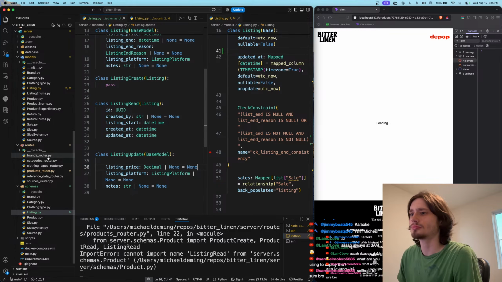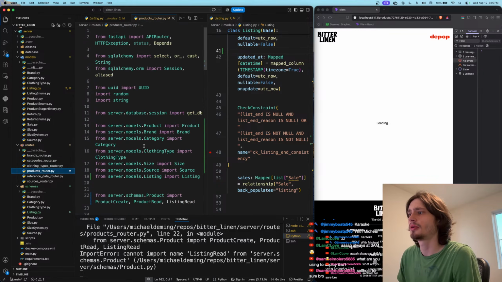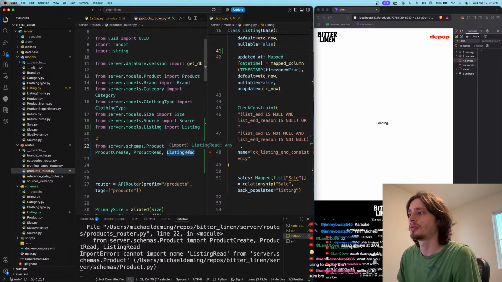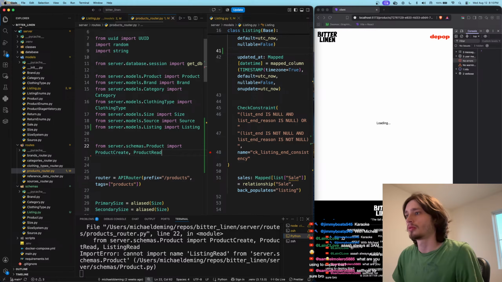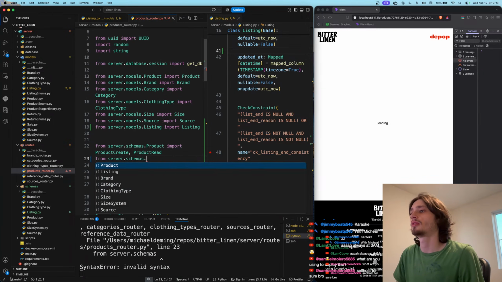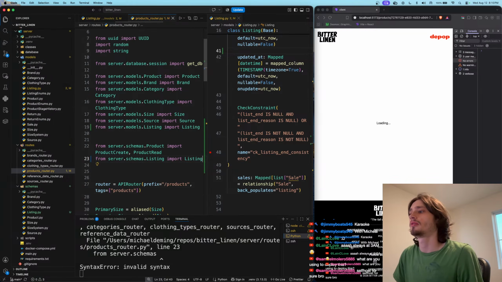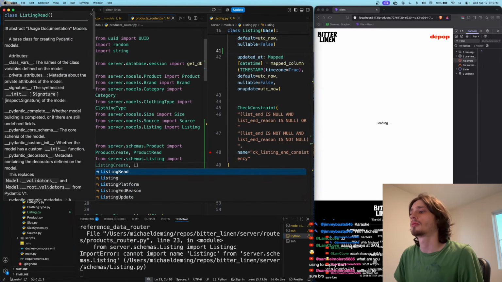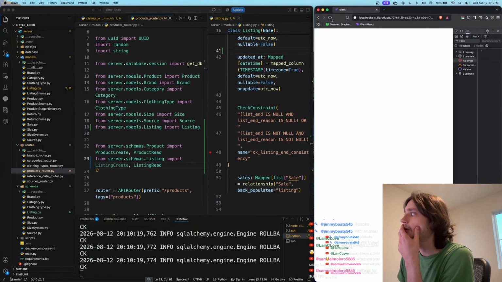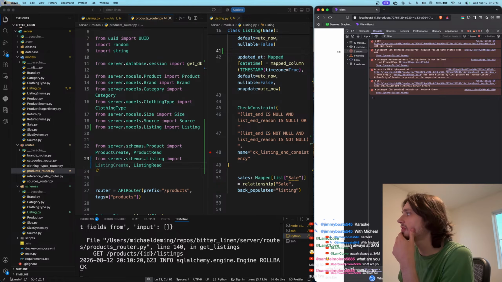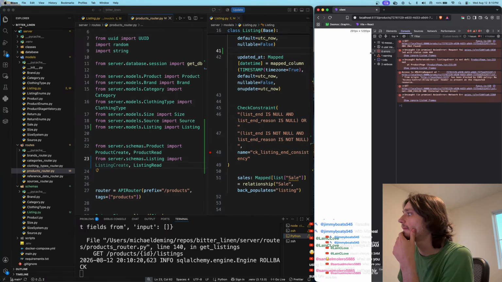Okay. So now in products router, we have listing read here. I'm going to do from server.schemas.listing import listing read, create, listing read. Okay. Now we have some other errors here. Probably other schema things, right? Yeah.